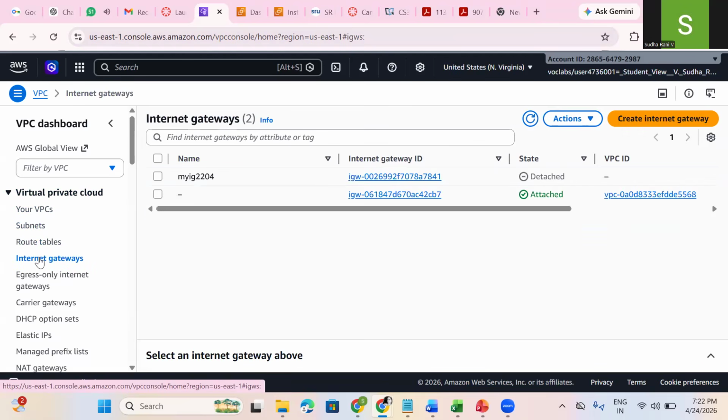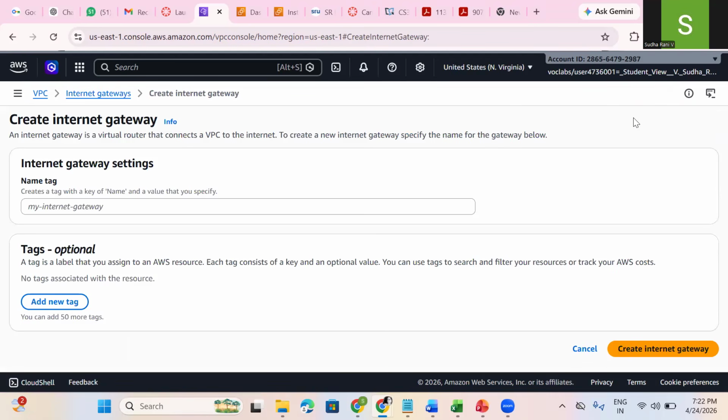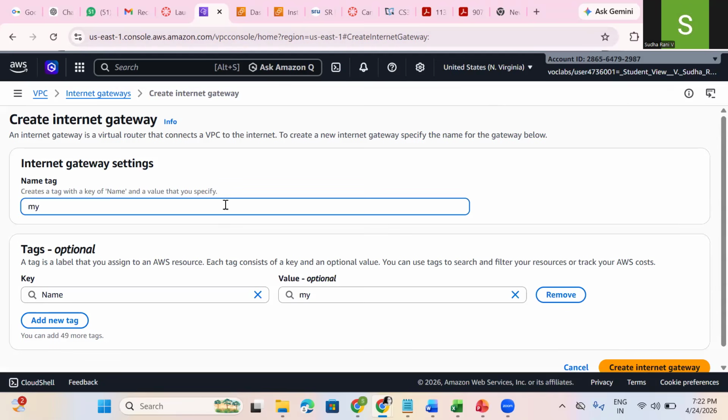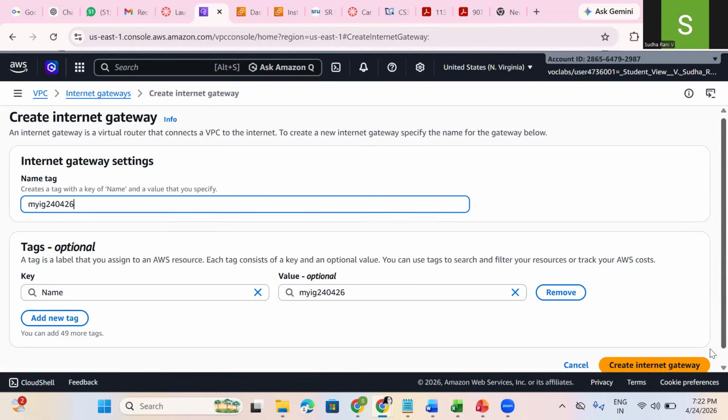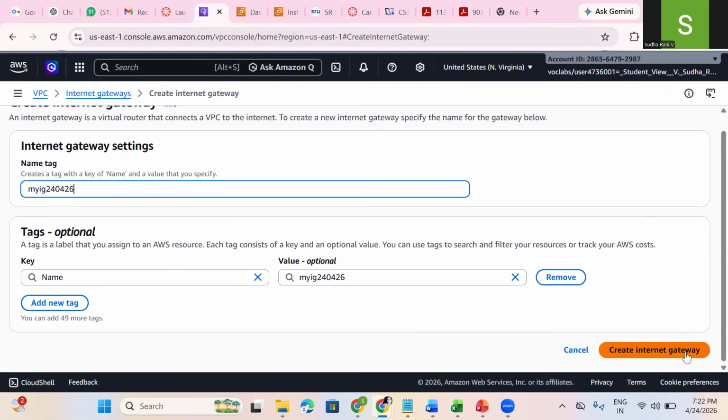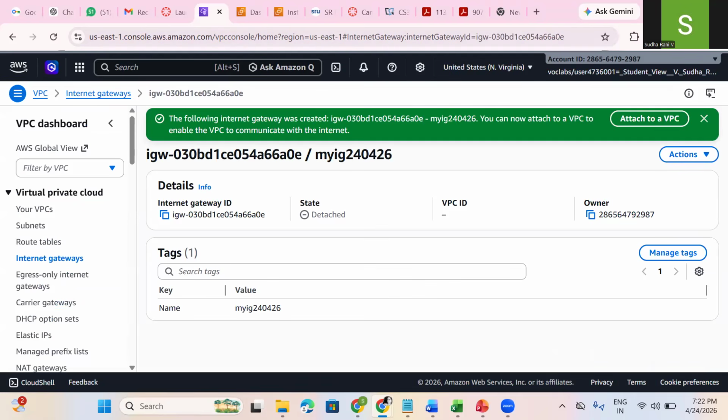Go to the internet gateways. Now click on create internet gateway. Again, give the internet gateway name. You can give my internet gateway 240426. Okay, fine. So click on create internet gateway.